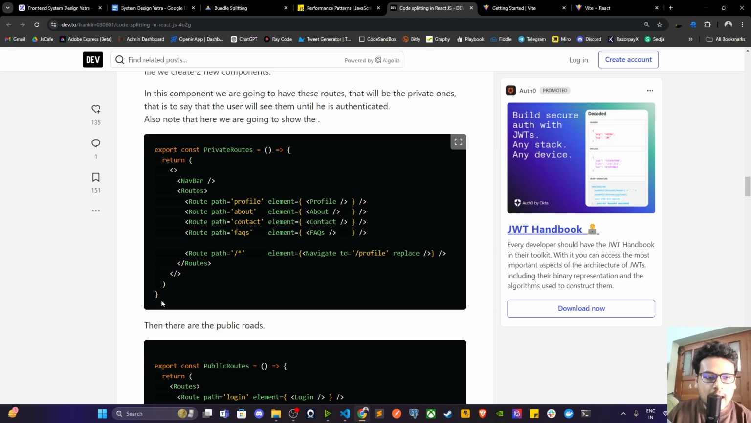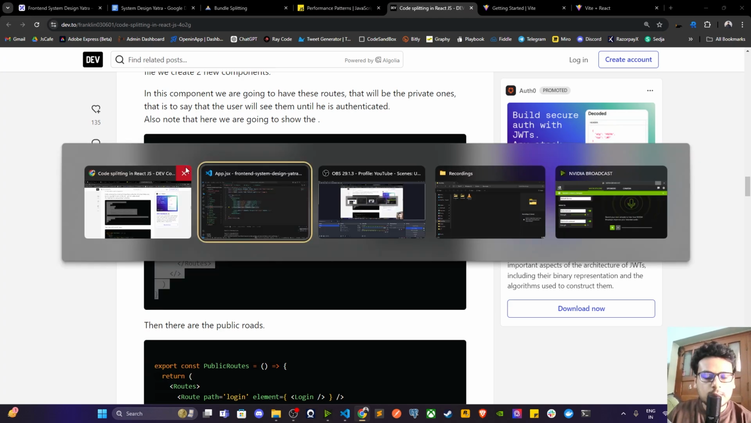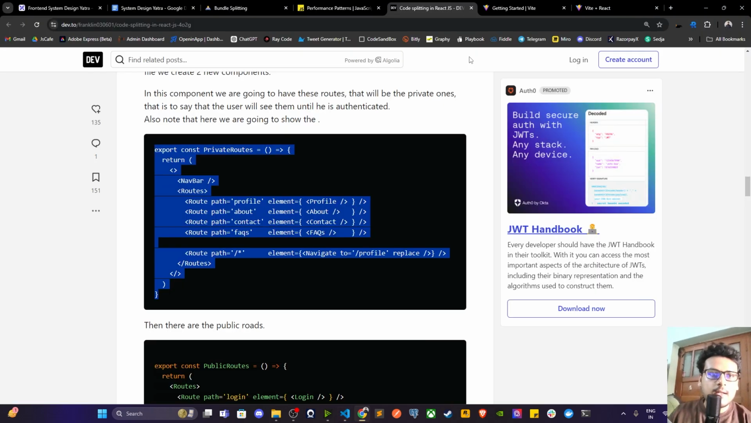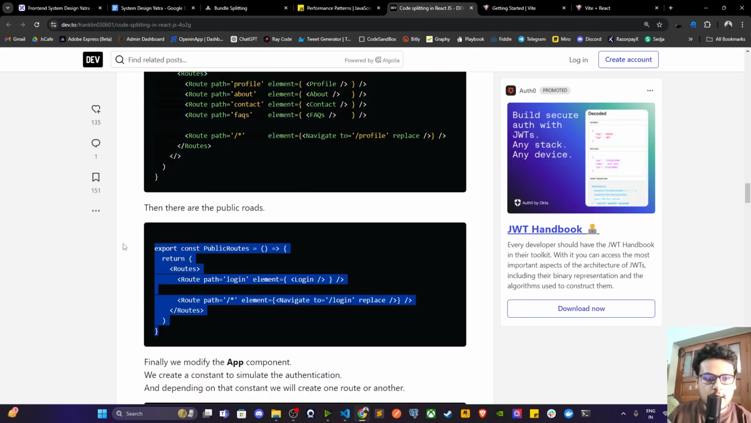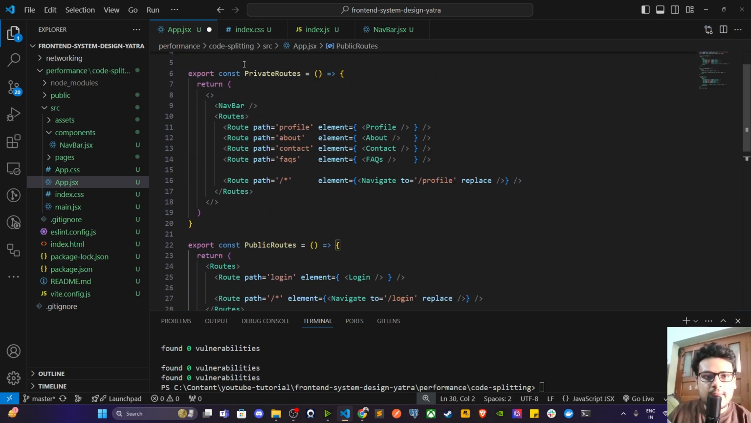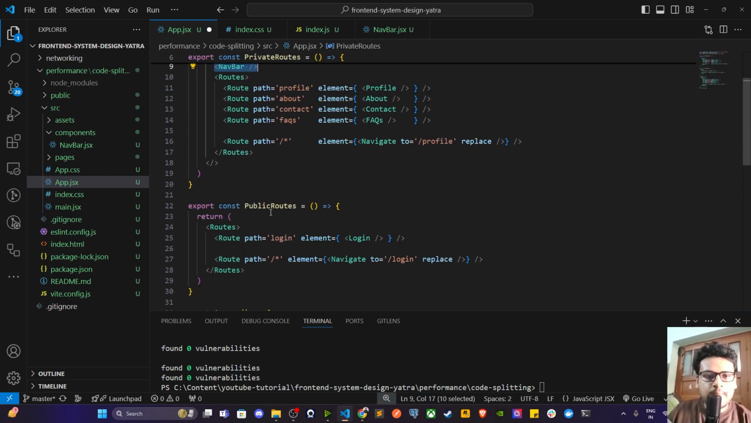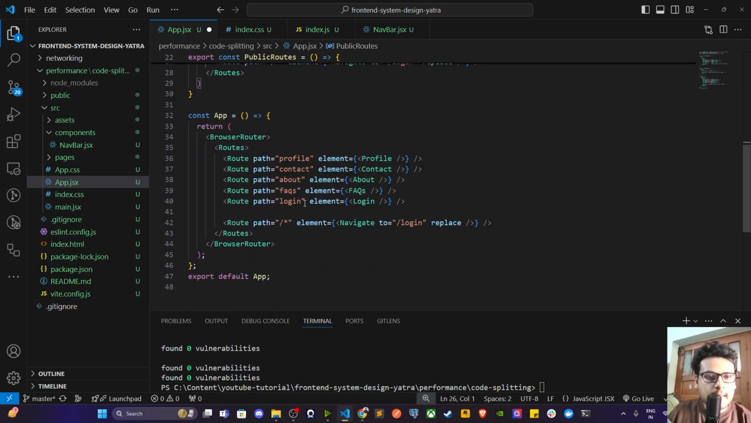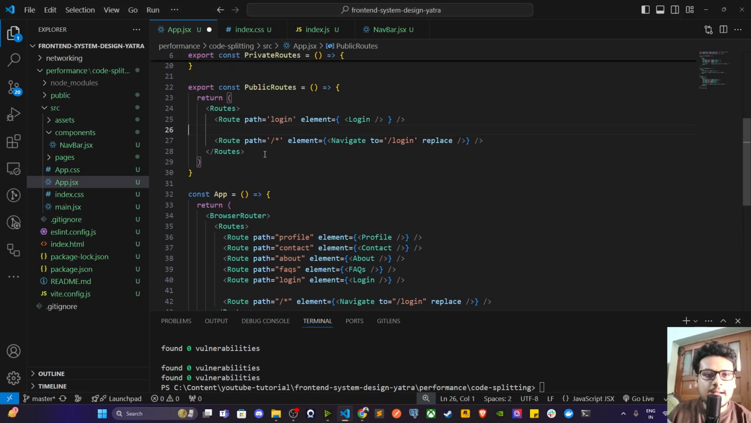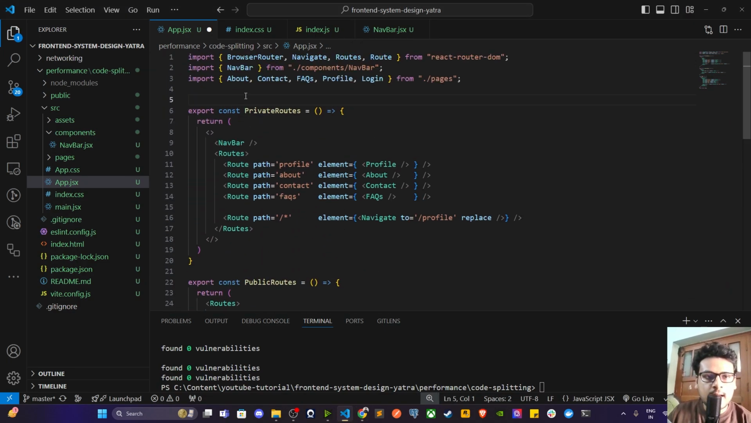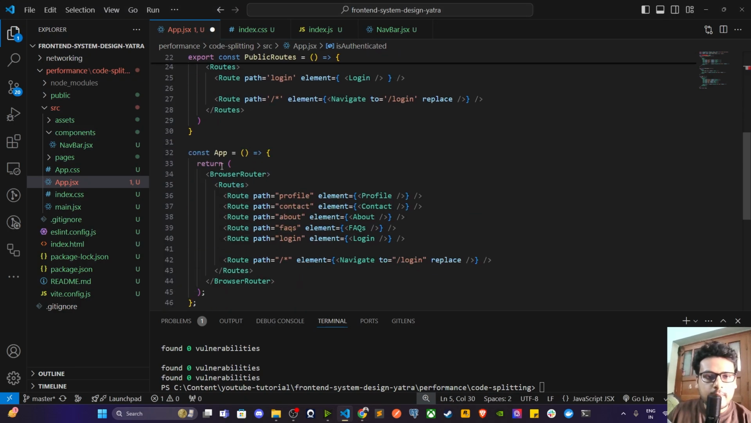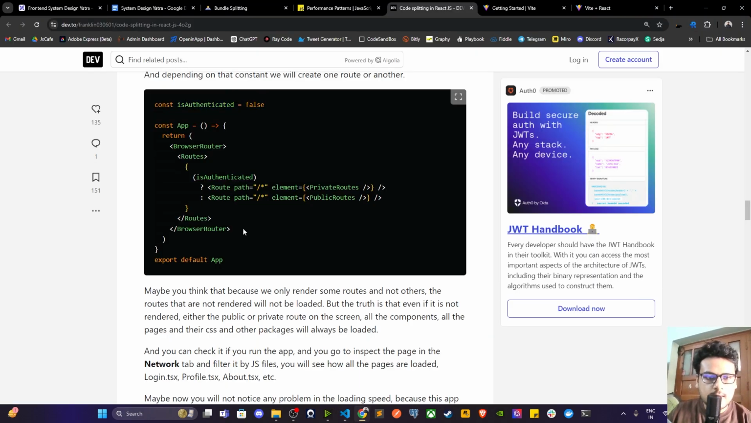So I'm gonna grab this private route and paste it somewhere here, and I'm gonna grab the public route and paste it somewhere here. So this is a private route containing navbar, and public route containing the login. And if we create is authenticated variable somewhere over here, and I change my app component to something like this.